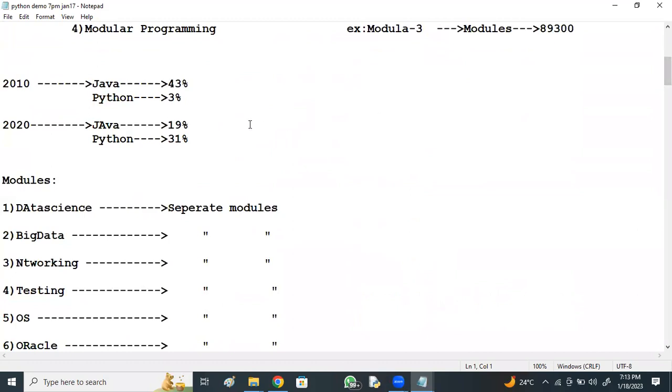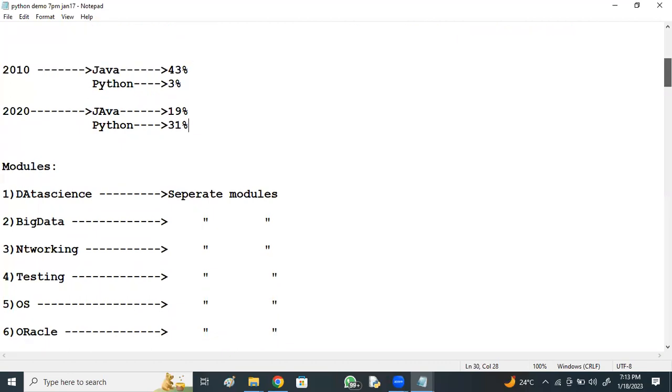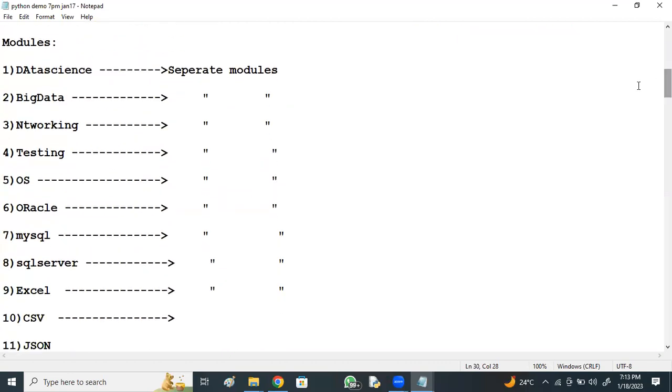I'll come back to those modules, but if you see, Java was mostly used if you go back 10 to 15 years, right? But Python, in the year 2010, was only 3% used in the industry. But now from 2020-21, Python has increased to 31%. The usage of Python has increased, and Java is 19% used currently. Means 89,300 modules Python is providing for various domains.